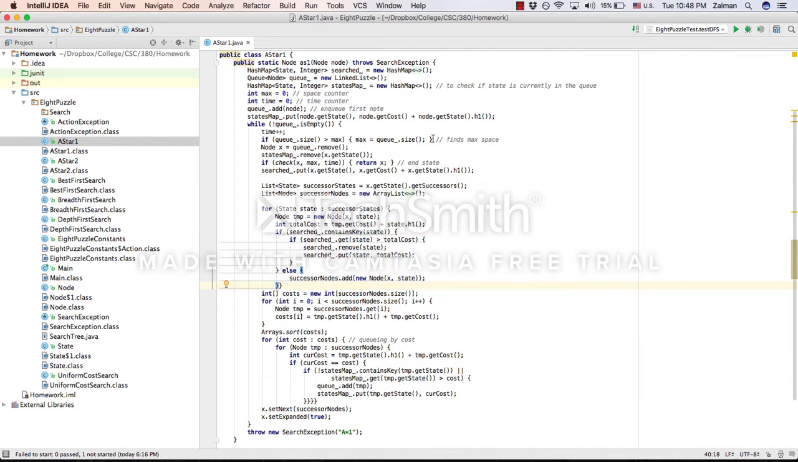A*1 differs from depth first search, uniform cost search, and best first search in that I maintain the states of the nodes currently in the queue, with their heuristic value. The heuristic I use is H1, pieces out of place, in addition to the cost. And this is the loop where I test to see if it's already been searched.